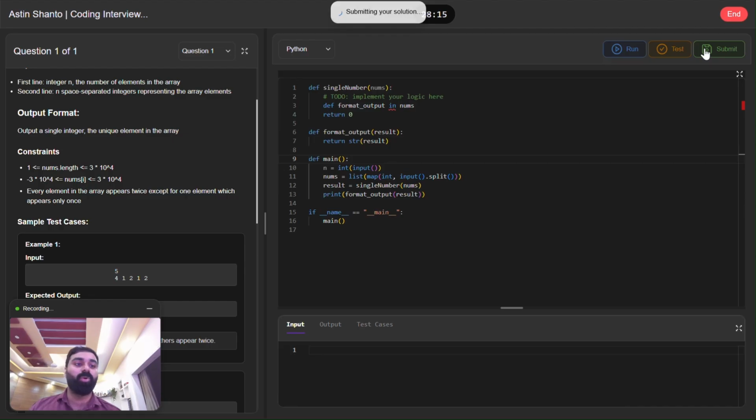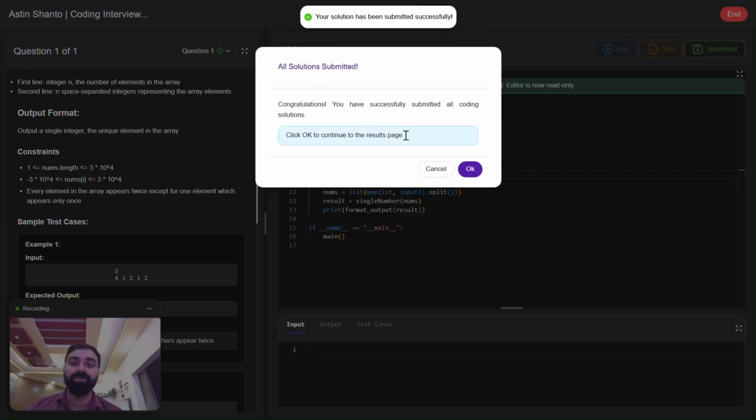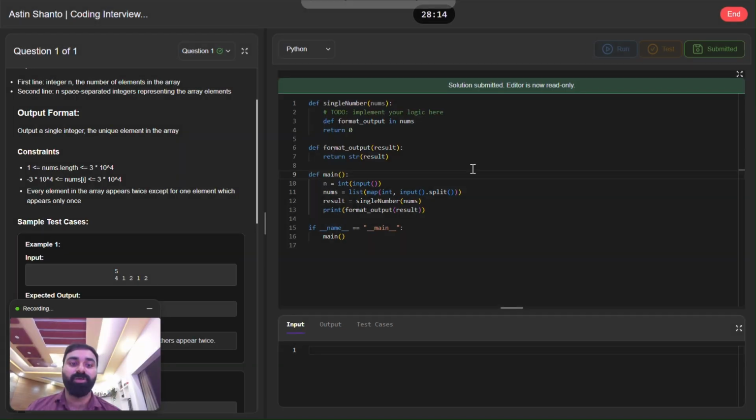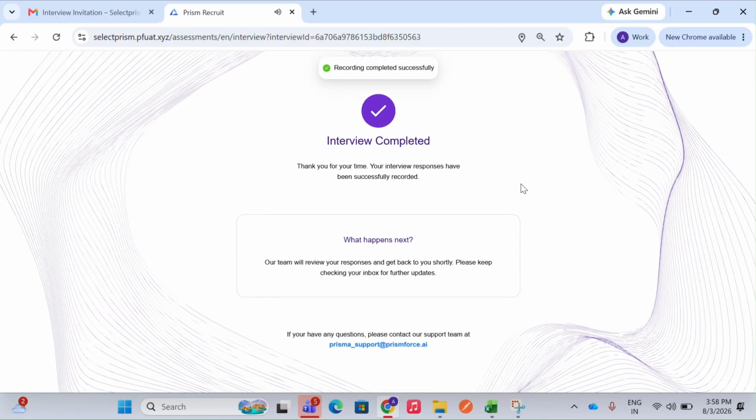Once I'm done with the code, I can go ahead and click on the submit button, where it will prompt a screen to check whether we actually want to submit the code. If you're good to go, you can click on the OK button, which will land us on the page that says the recording has been submitted for evaluation. So by that, we come to the end of the interview.